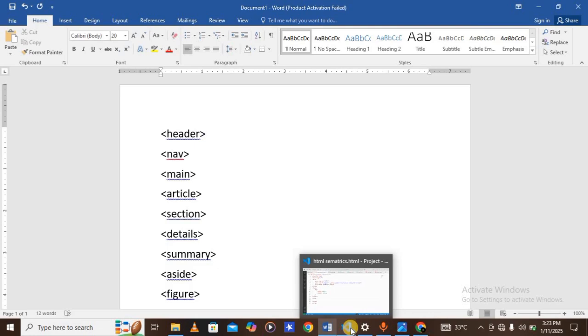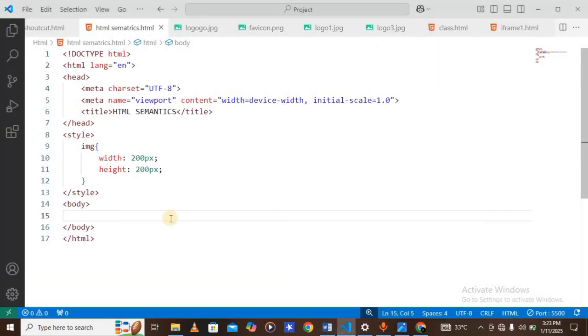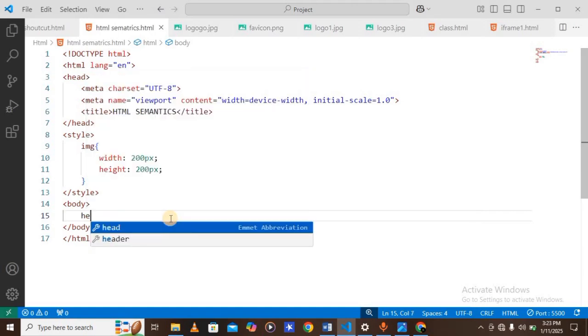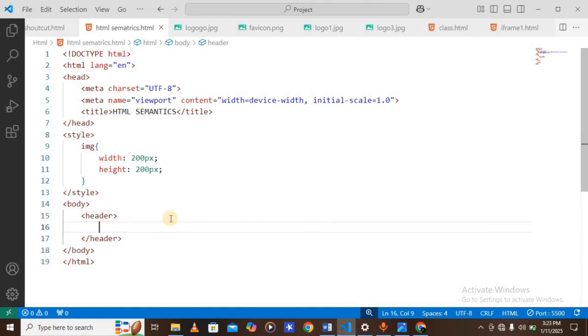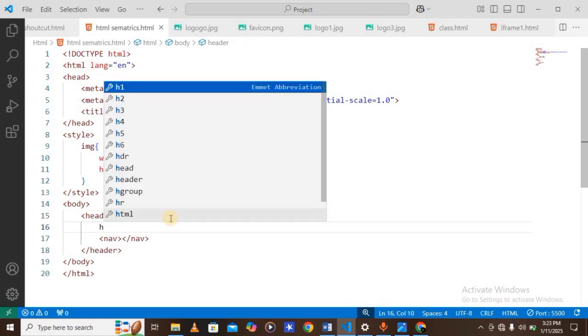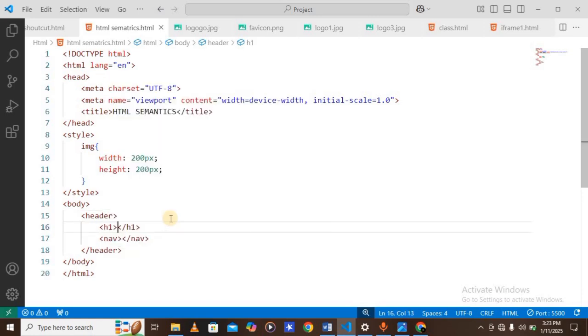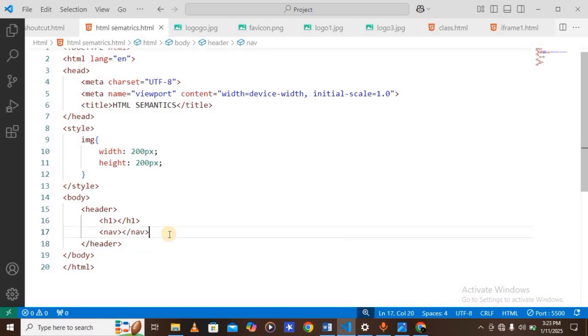We'll start off with the header first. When you want to start programming a website, you start with the header. The header tag can contain both the navigation, the nav tag, and the main heading, or the navigation can be outside the header. It depends on the developer, but I like to have everything contained inside the header.